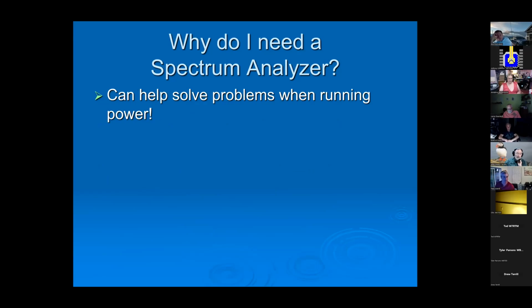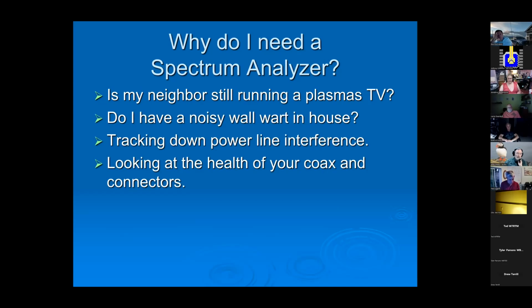So again, it can also help you hugely when you're running power, because when you run power, you just never know what's going to end up popping up. And this guy will help you find those kinds of problems and try to reduce or mitigate some of those things that happen. So why do I need the spectrometers?